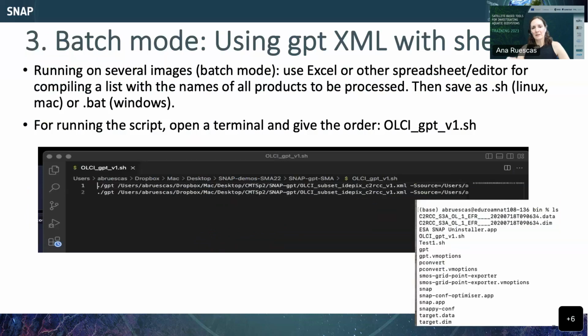Using this same idea of the XML with shell, what we can do is generate shell scripts, and this will run not only on one image with one command line, but we can copy several command lines in one file. We will need to change the input names and the output names to do that. We can use Excel or other editors to do this. And then we save as BAT in Windows, or we save as sh in Linux or Mac, and we can run it directly from the terminal.